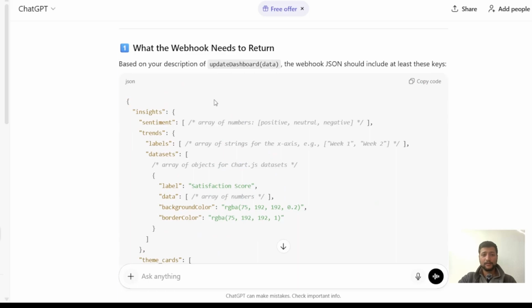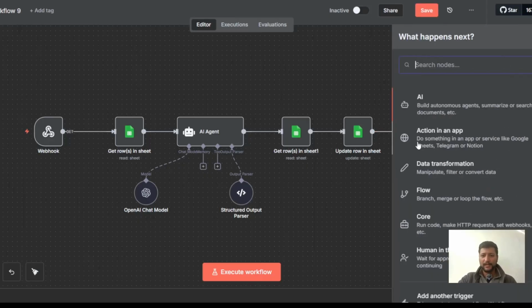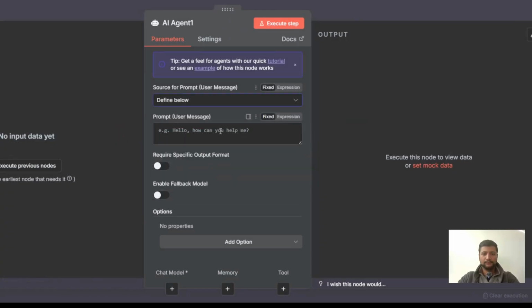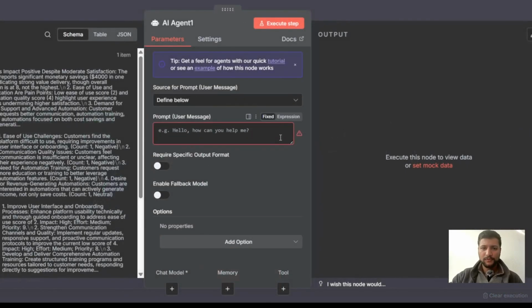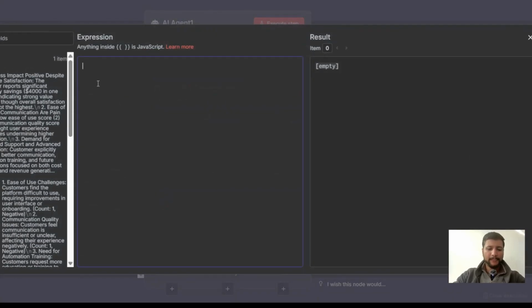Okay, so it needs a basic JSON structure. What I'm going to do is copy this and go to n8n, and before responding to the webhook, I'm going to add in another node, another AI agent. Okay, that's defined below. So what I'm going to do to this AI agent is say your task is to return a JSON for these inputs.